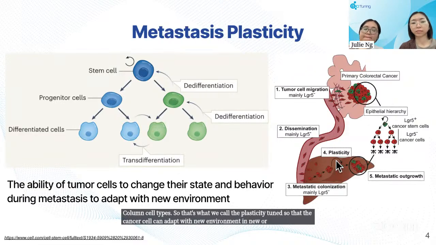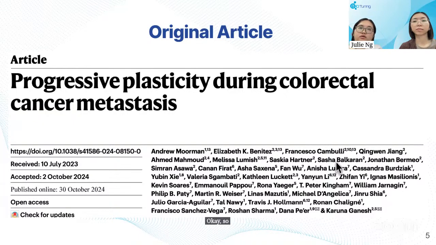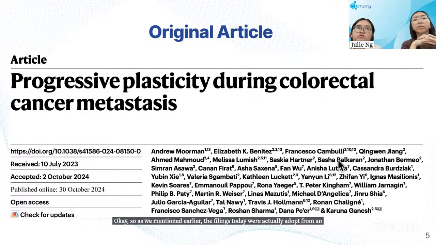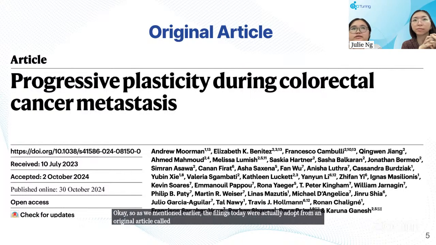of the body. Okay. So as we mentioned earlier, the findings today we actually adopt from an original article called Progressive Plasticity During Colorectal Cancer Metastasis.